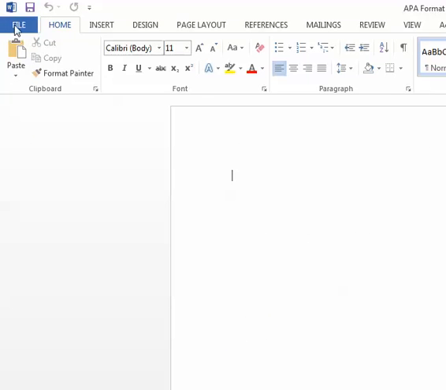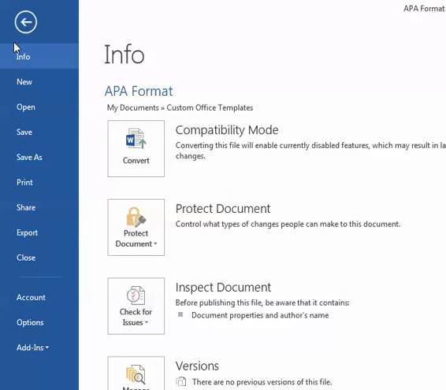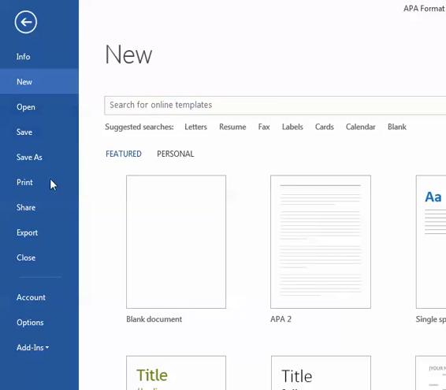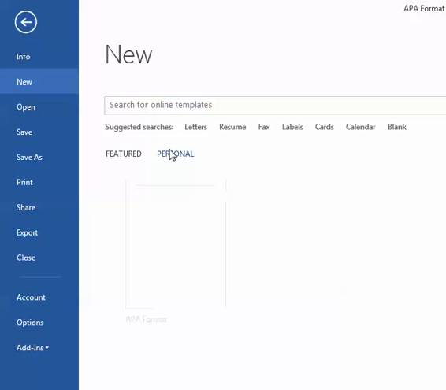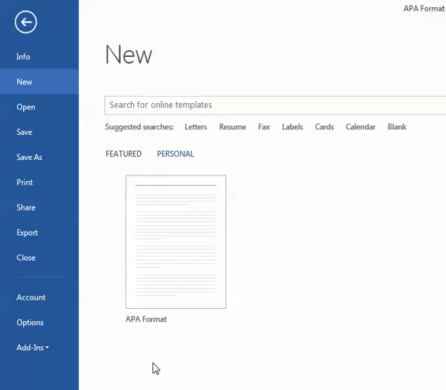And then now when we go back into the File tab, if I go down to New and click on that, and click on Personal, then you'll see that I have my APA format that I can use over and over again. And the formatting is set up the same way every single time, so I don't have to worry about the little details that the school and the teachers are going to require from me.